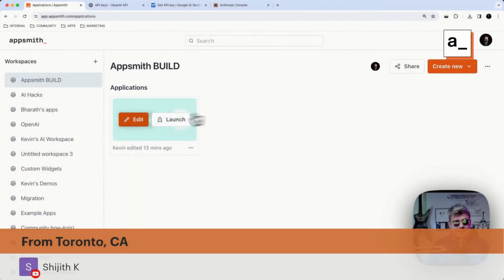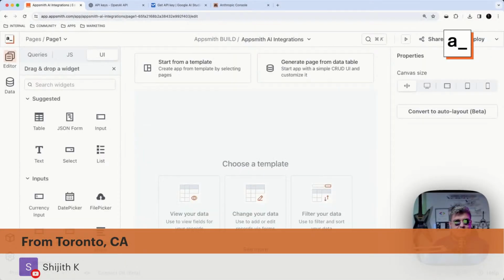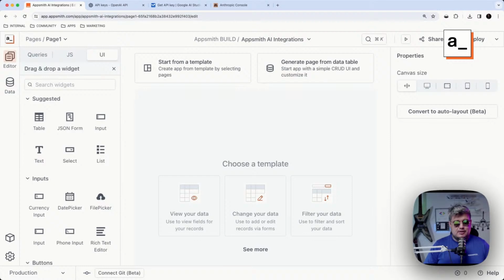Alright, here I am at Appsmith and I'm going to start with a blank application. There's nothing in this application, and actually we're going to tackle OpenAI, Google Gemini, and Anthropic on this sample application, and then we'll jump to Appsmith AI. Integrating these services is extremely simple.